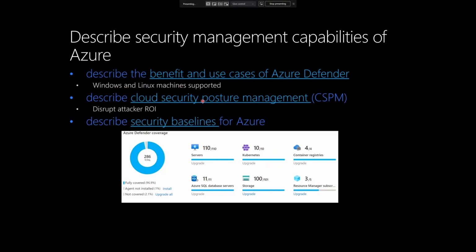Now, there's a phrase here and an acronym that many folks aren't real familiar with. It's not a very commonly used one: Cloud Security Posture Management. So if you have a team that's working on Cloud Security Posture Management, their objective is to report on and improve the security posture of your organization. And the way they do this is by focusing on disrupting a potential attacker's return on investment.